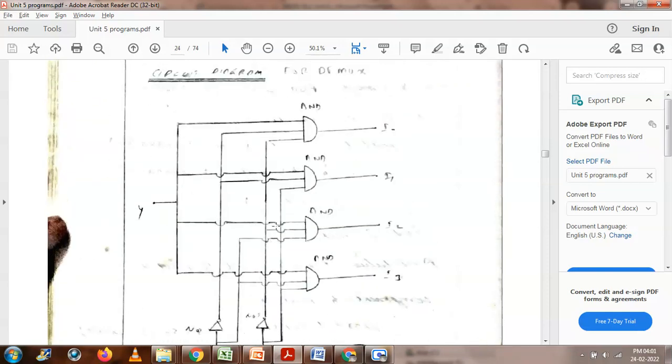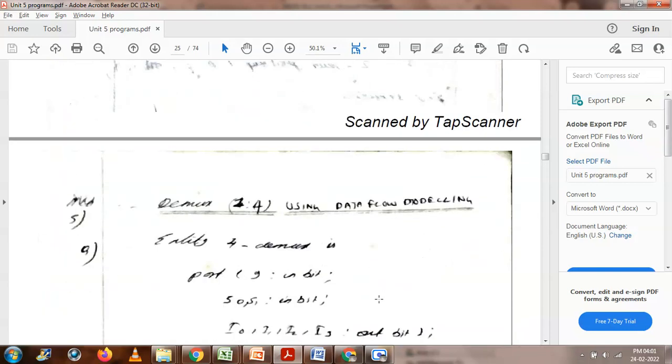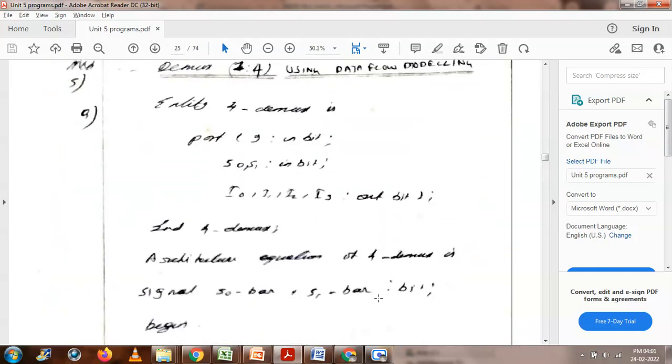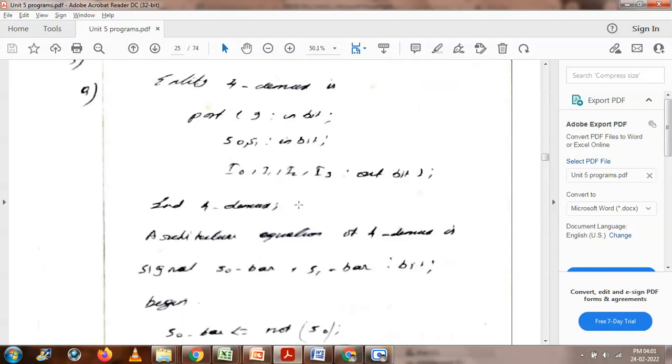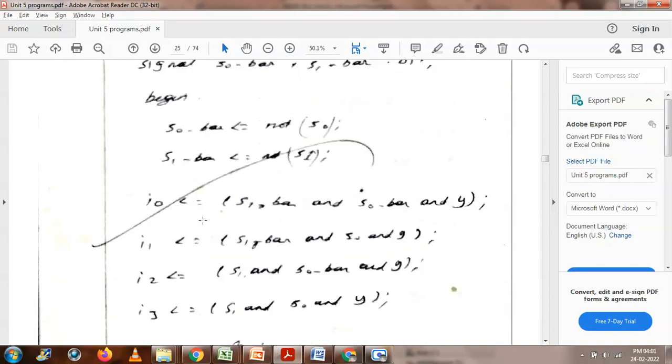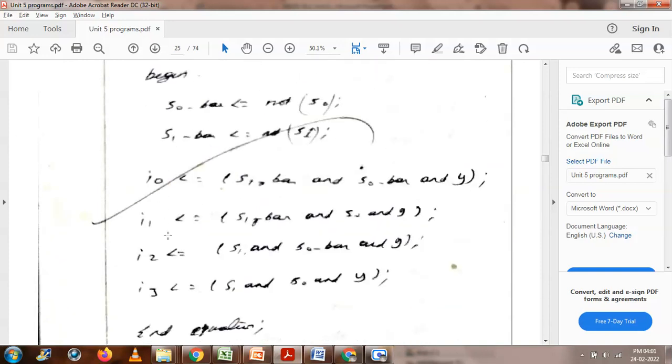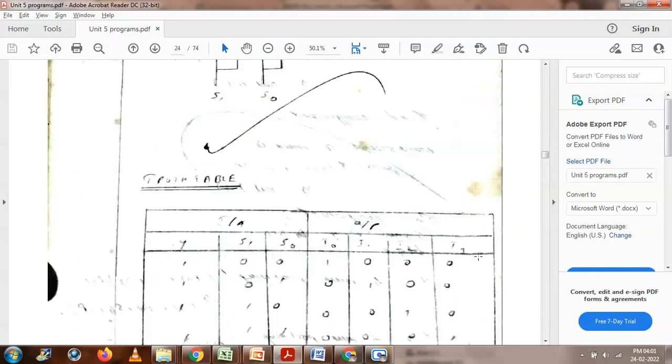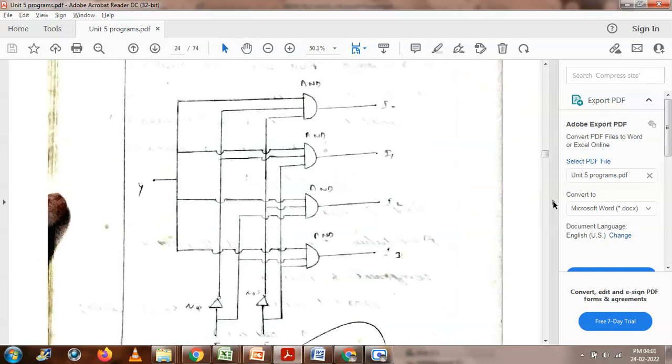Okay, for DMUX, this is one input, many output sources. So the DMUX, this is 1 to 4 using data flow modeling. So entity 1 to 4 DMUX, this is architecture and signals and begin process. Here we are using I0, I1, I2 and I3 because this is the output for I0. So how will we get the output for this? This is I0, I1, I2, I3.